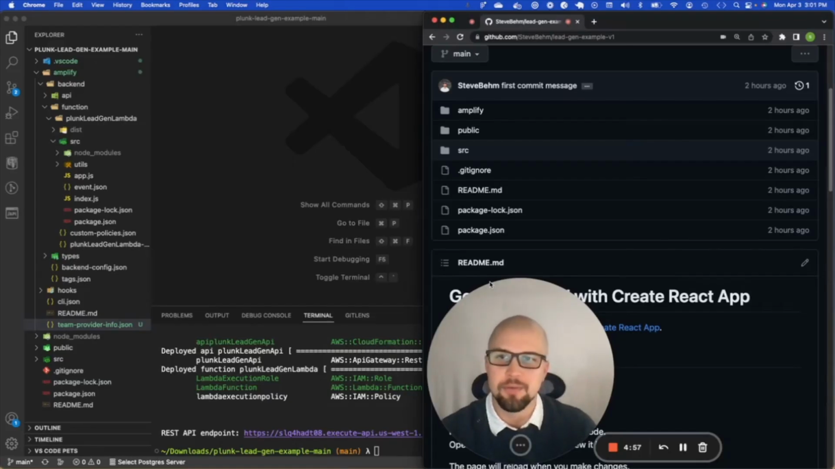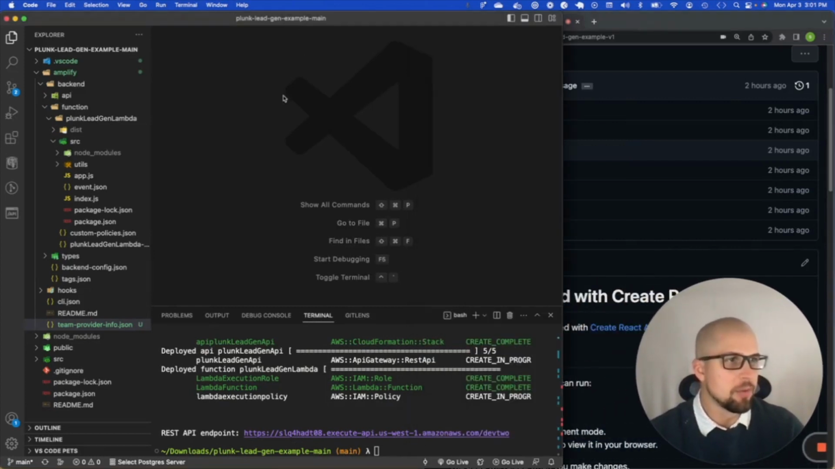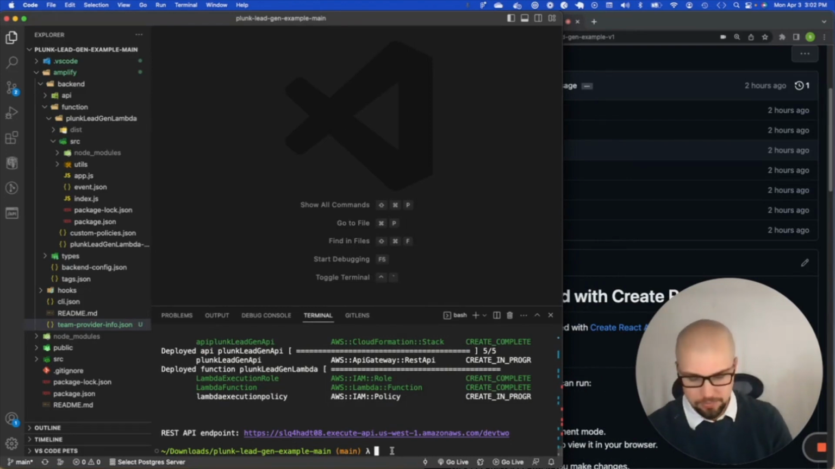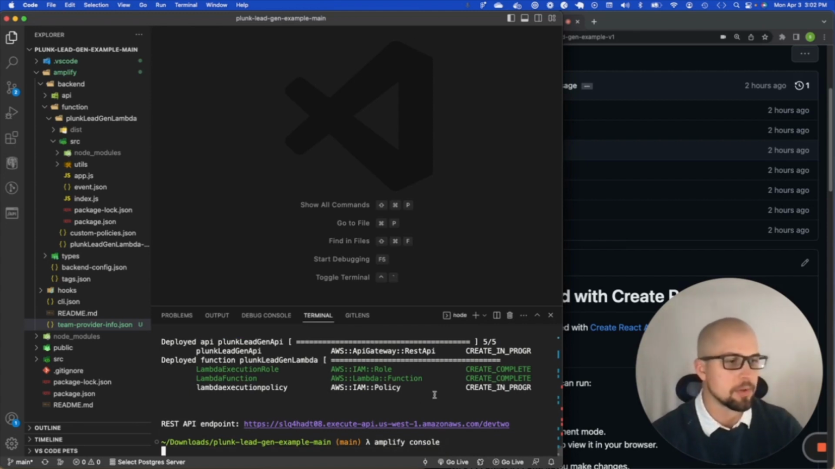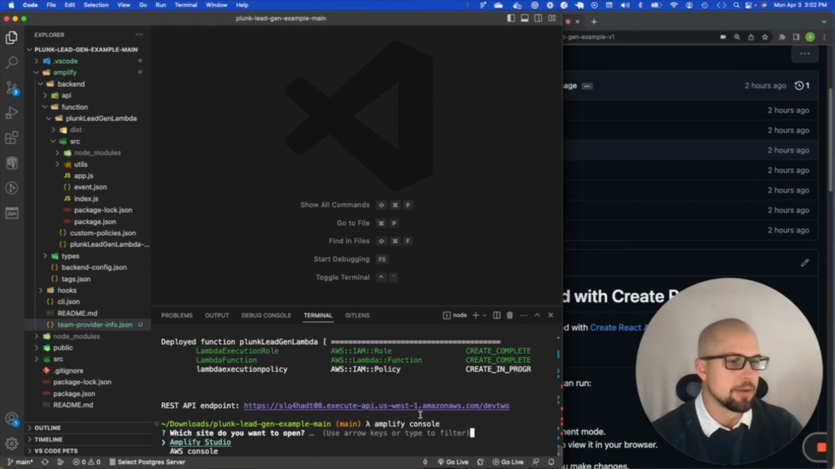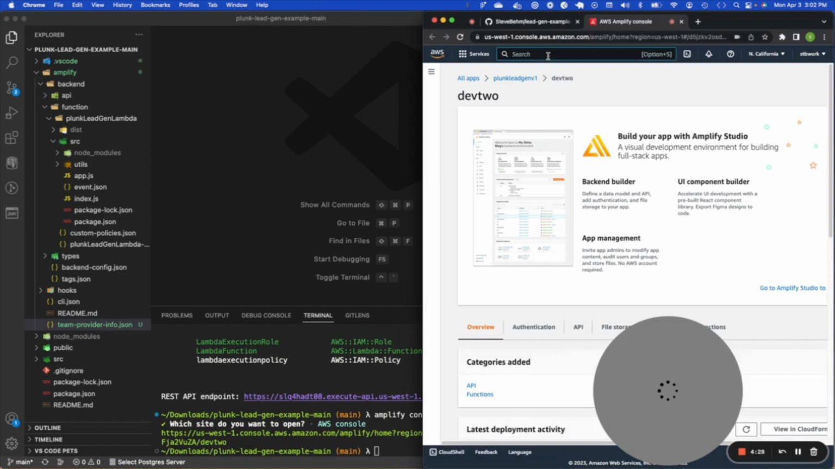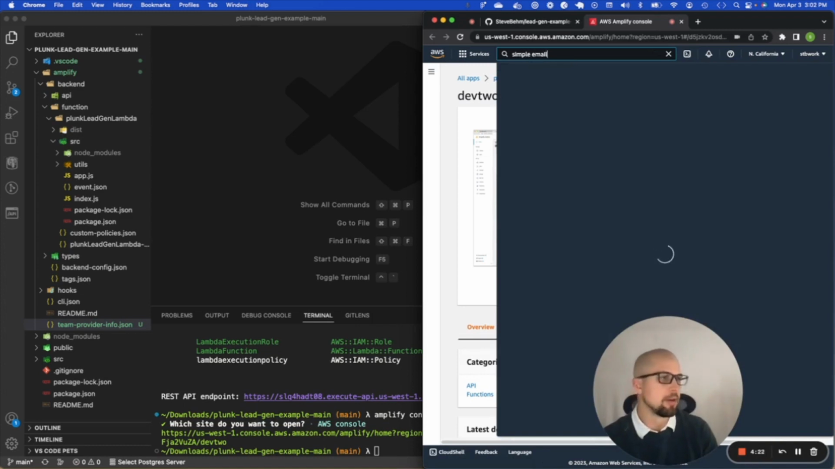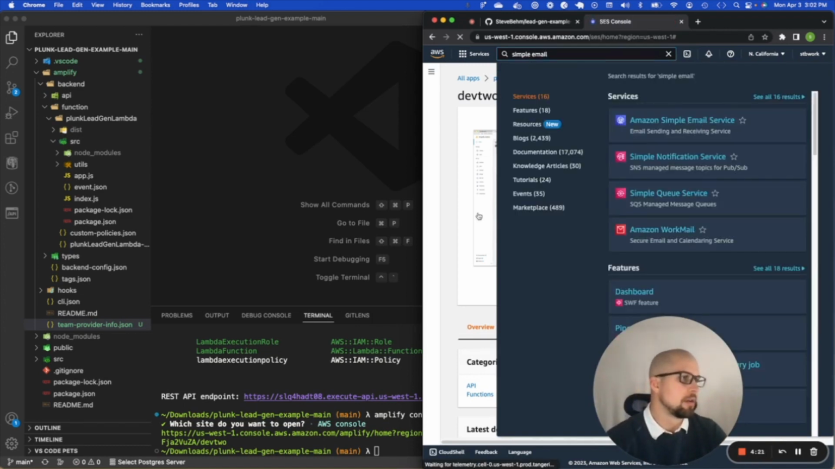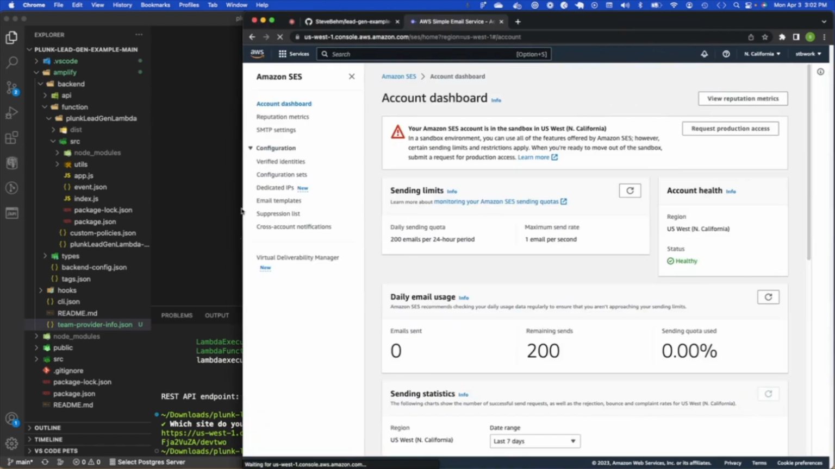All right, so we're ready to start configuring Amazon Simple Email Service. And let's slide that over. An easy way to get to the AWS console is just do an Amplify console. Then you can go to AWS console, open it up in your browser for you. And then we're going to want to search simple email. There it is. Let's get this a little bit bigger.